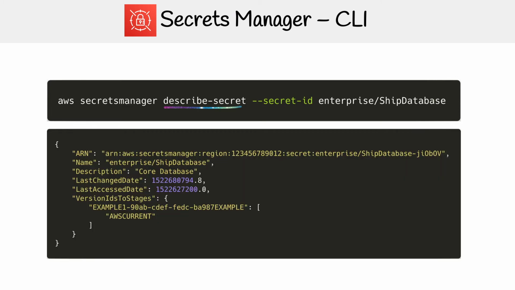The reason you'd want to do this is so that you could find out what version IDs are there, because you might want to specify a specific version of a secret. And then you get some access information, such as the last time it was changed or accessed. So that might be one precursor step before you actually try to go get the secret.